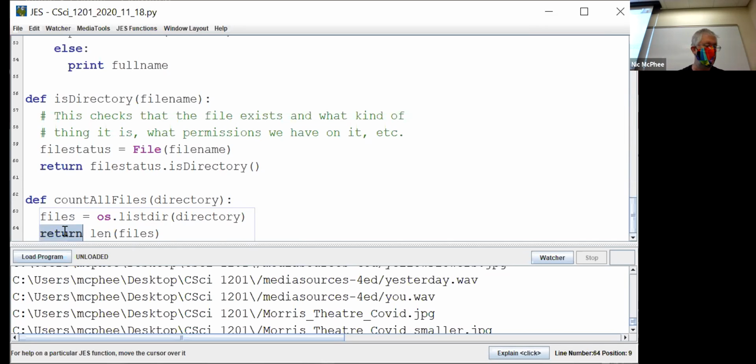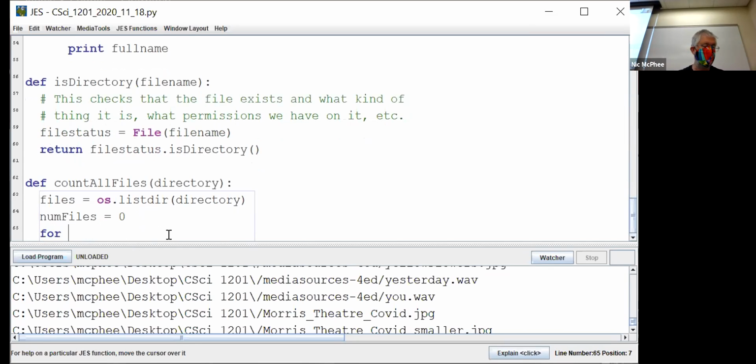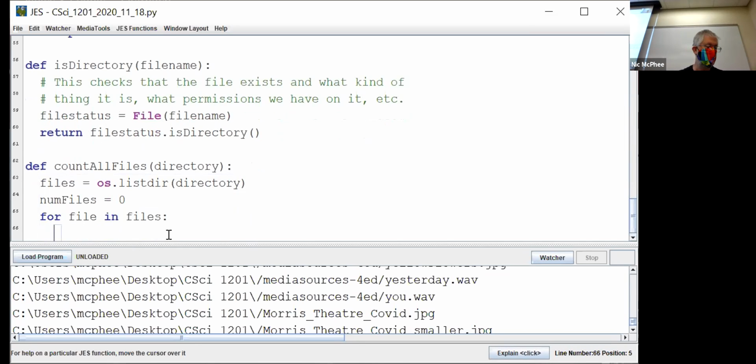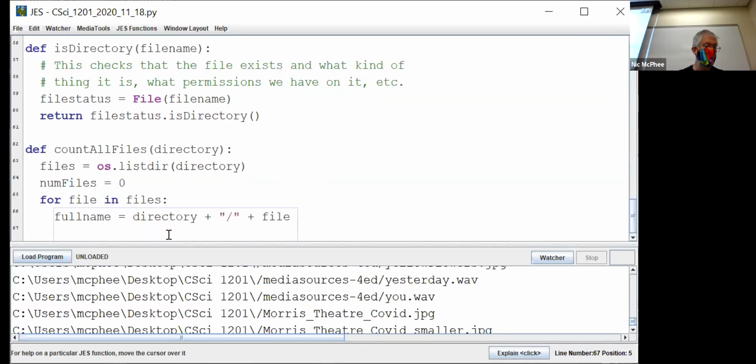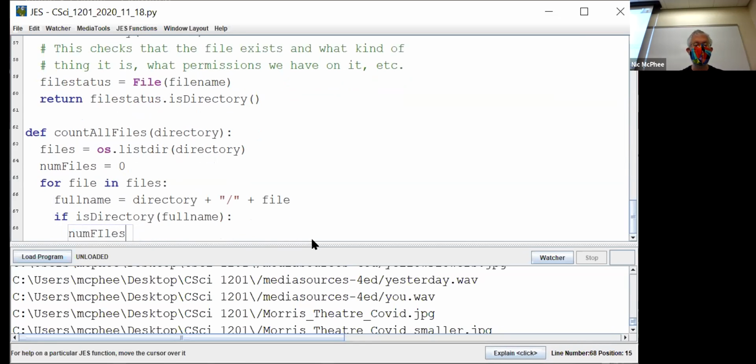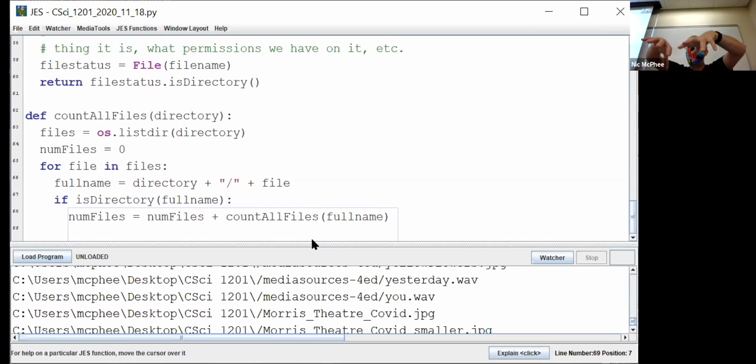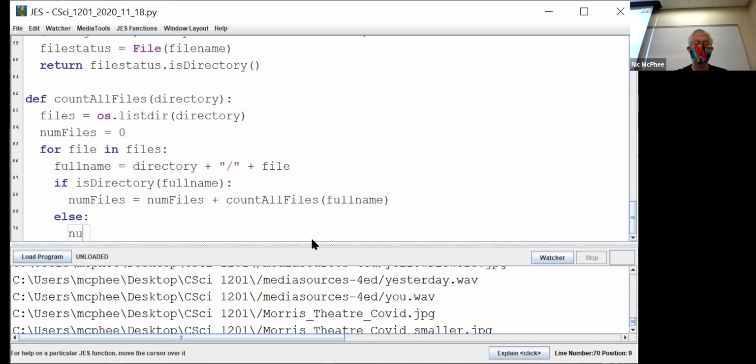So we probably want something like num files is 0, for file in files. Again, full name equals directory plus file. And if it's a directory, then we want num files to be num files plus count all files in that directory. So we want to recursively count everything from here down and then add that to our total. Otherwise, we just want to add 1 because it's just a plain file.